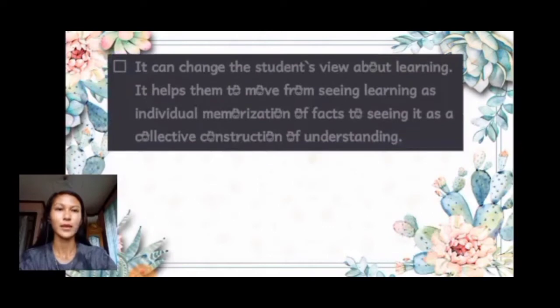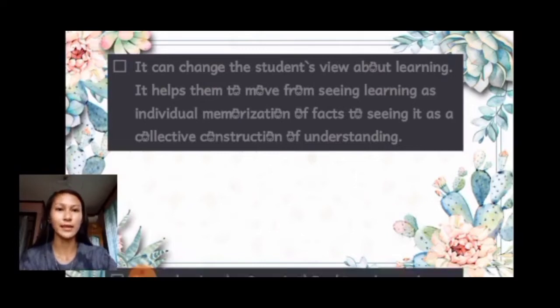It can change the students' view about learning. It helps them to move from seeing learning as individual memorization of facts to seeing it as a collective construction of understanding. So, mausob ang point of view sa student sa pag-learn. So, kanang the way sa pagbasa, sa kung unsa ilahang nakitaan. So, makahelp ni siya sa pag-memorize sa students. Or mas molawak ang ilahang learning o ilahang understanding.